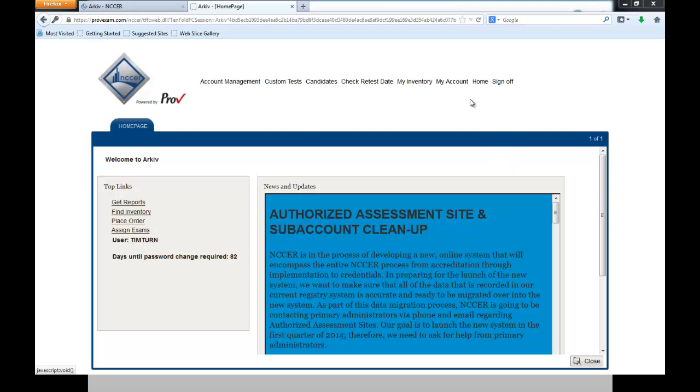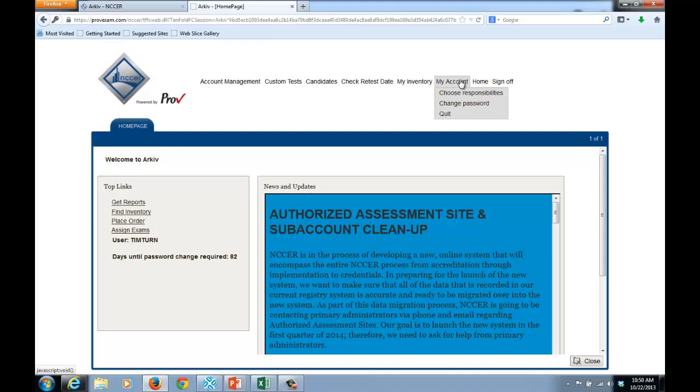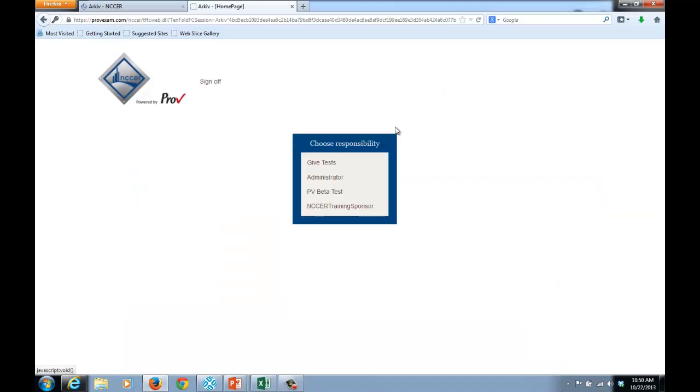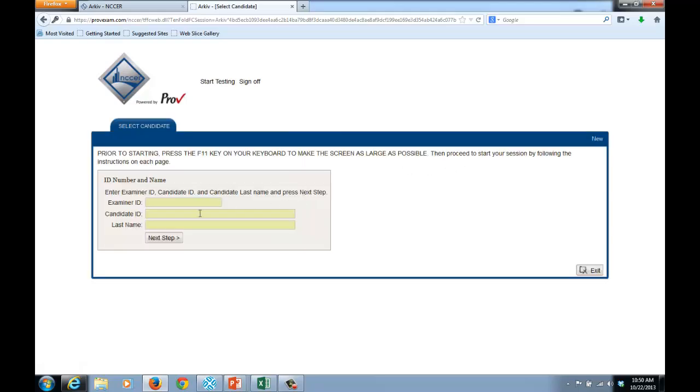Okay, to start giving a computer test, you go to My Account and you'll switch responsibilities by selecting the Choose Responsibilities window, and this time I'm going to select the Give Tests responsibility. As indicated earlier, I will enter in my wallet card number. I'll enter in the candidate ID that was used to register the test and enter the candidate's last name.